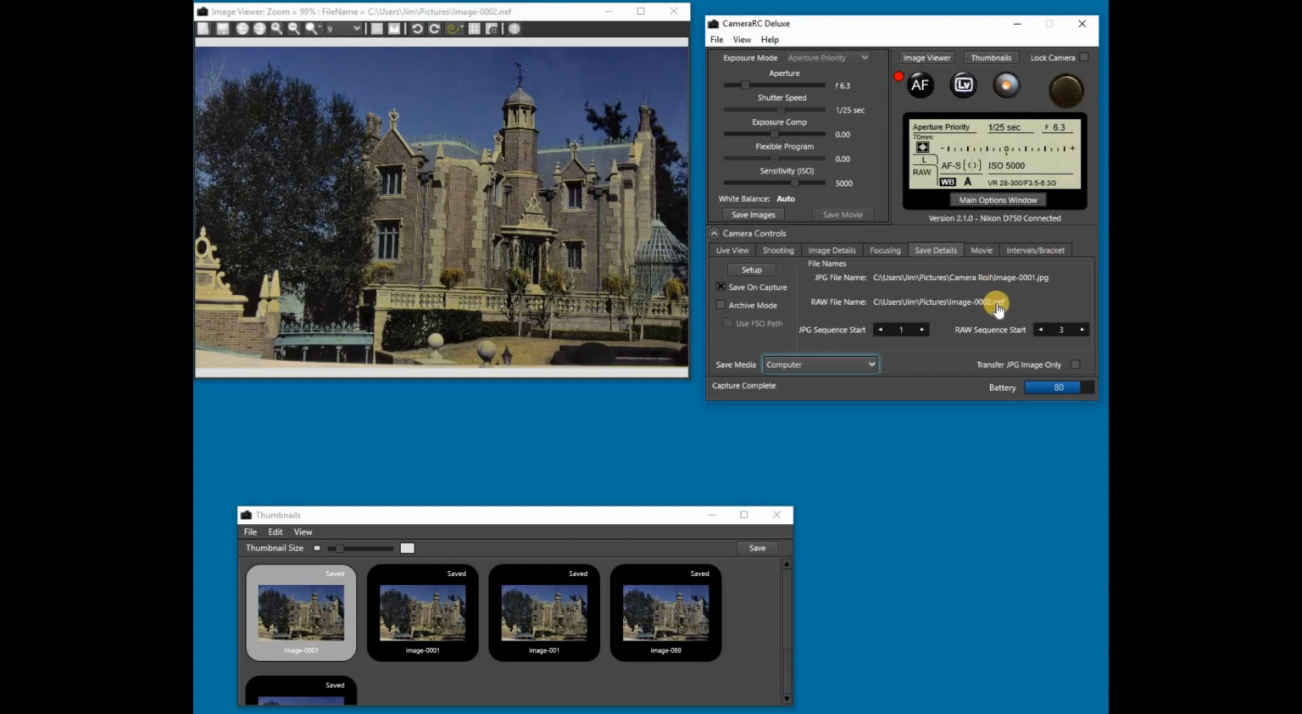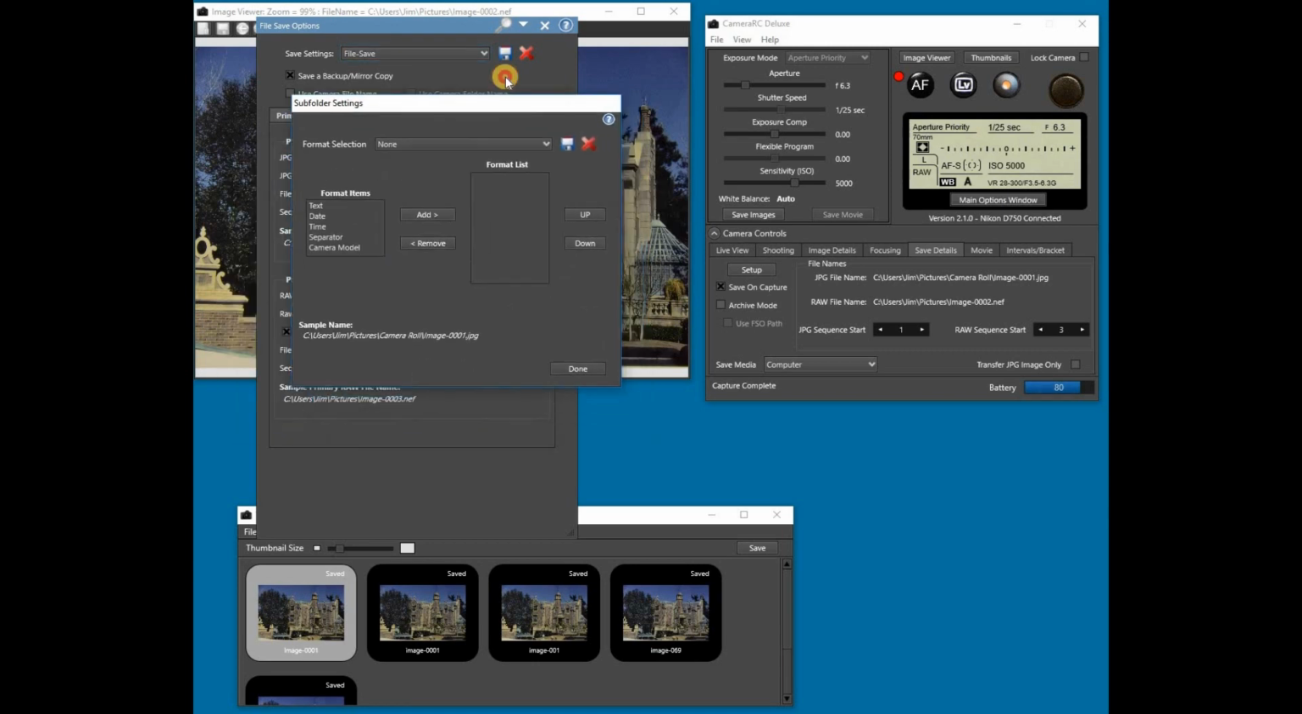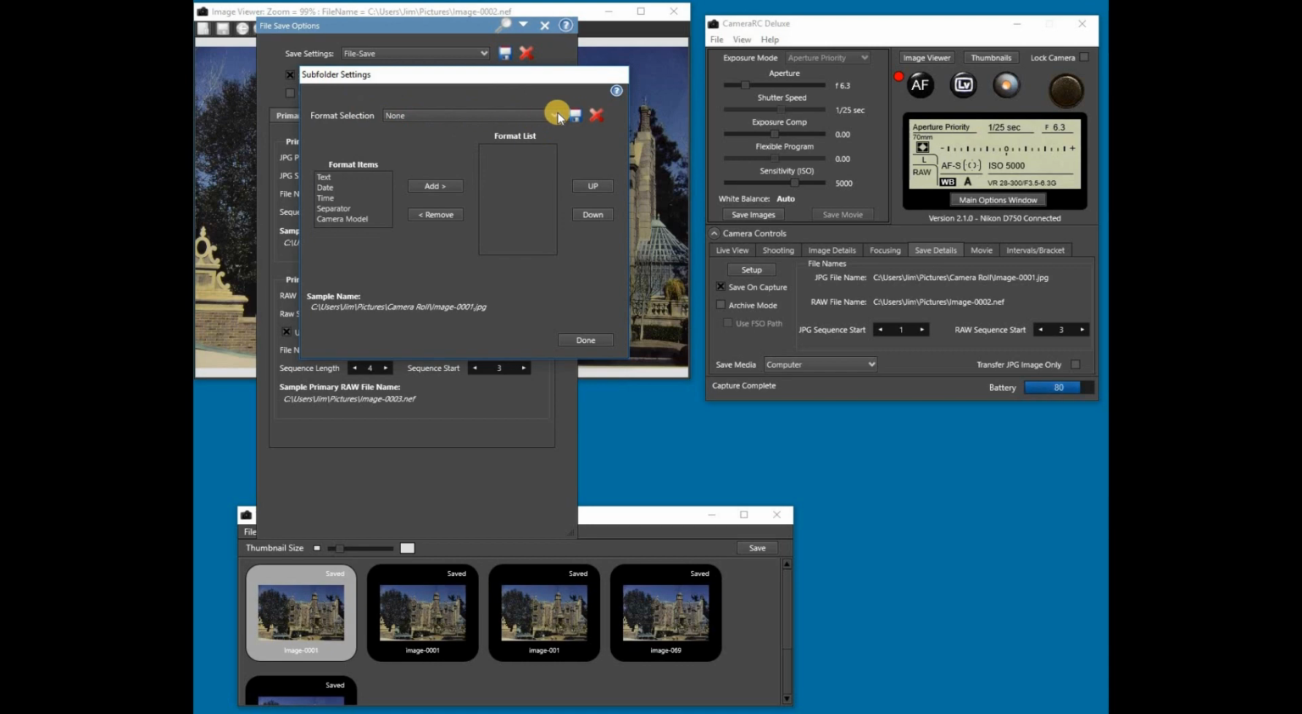Going back to the file save options, we'll now demonstrate how to create and use a subfolder path. Click on the Edit button to start the subfolder editor. The subfolder settings has a format selection that is the configuration you are editing. We can create a new format by clicking on the Save button. The Save dialog box pops open and allows saving with the existing or a new format name.